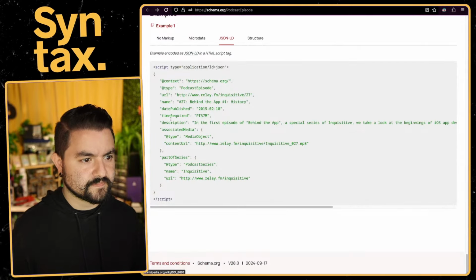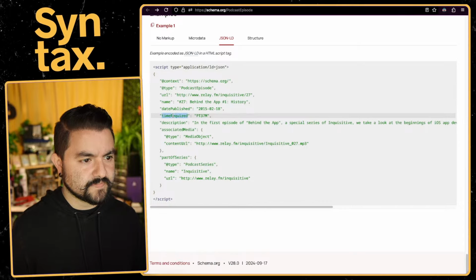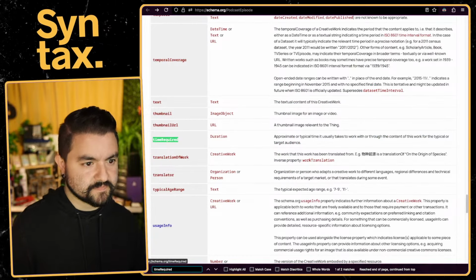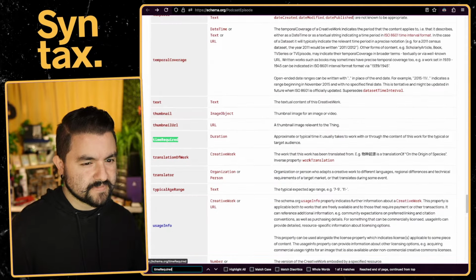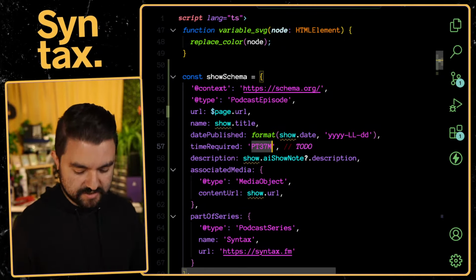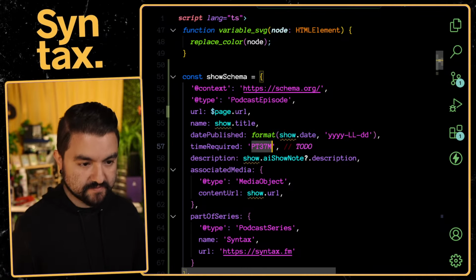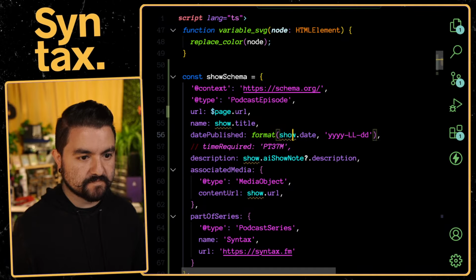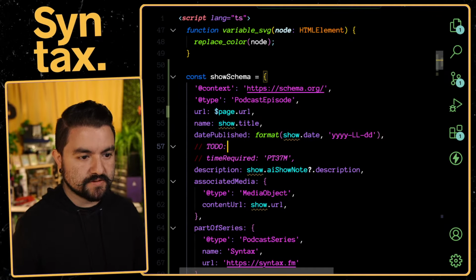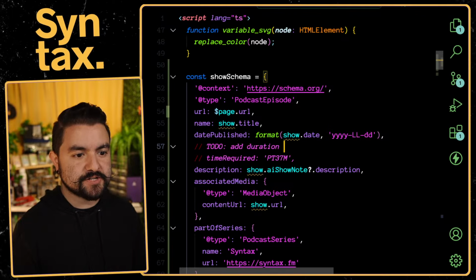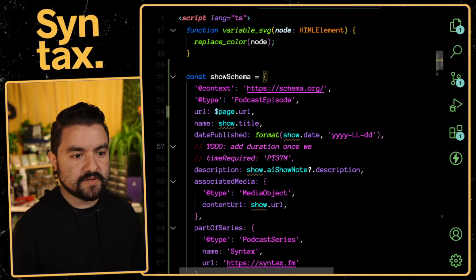Time required. Yeah, we're going to have to leave it off for now, but I'm going to add this as a to-do in the object itself. To-do, add duration once we are saving it.